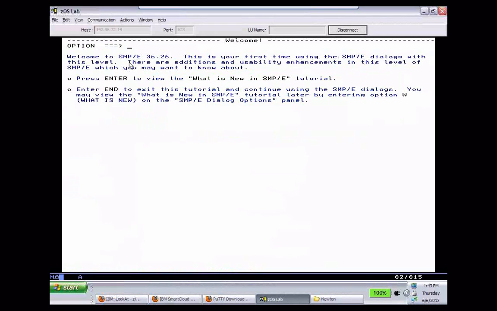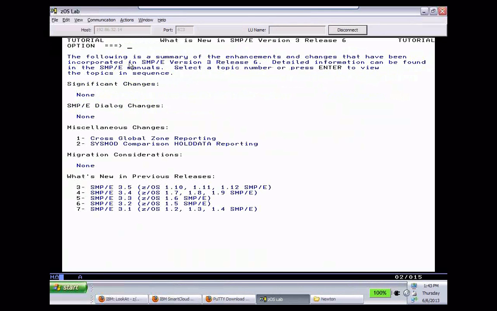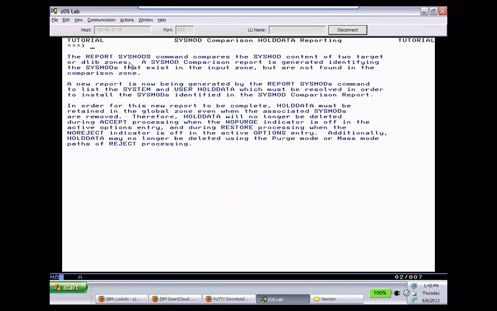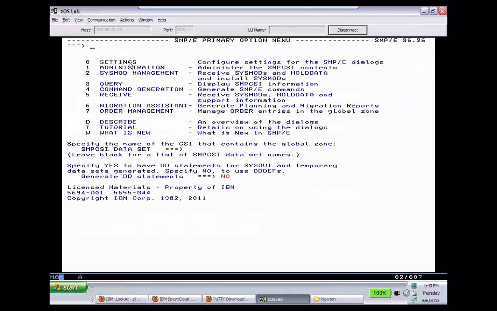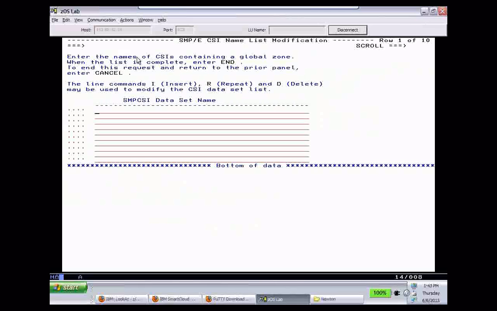So if you want to try this yourself, you can. You go into SMPE, and if you get this, that just means it's the first time I've been in on this ID, and then I hit enter, and it gives me more information. Well, I don't need all this information. It's just telling me things. It might be good to go through this if you want to learn. It's just giving me a tutorial on it. But if I do F3, it puts me in my SMPE primary option menu. Now, there's many things I can do here. Let's say, for instance, I want to do a 3 query. Now, what will happen is it says, well, where's my SMP CSI?